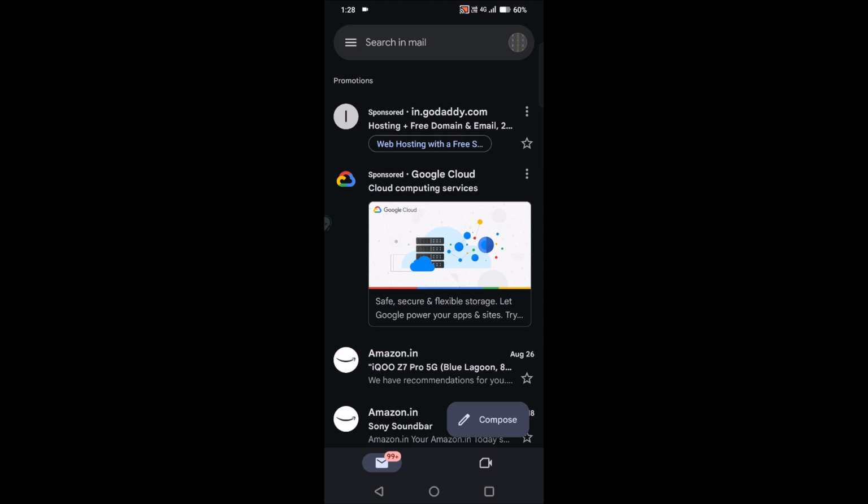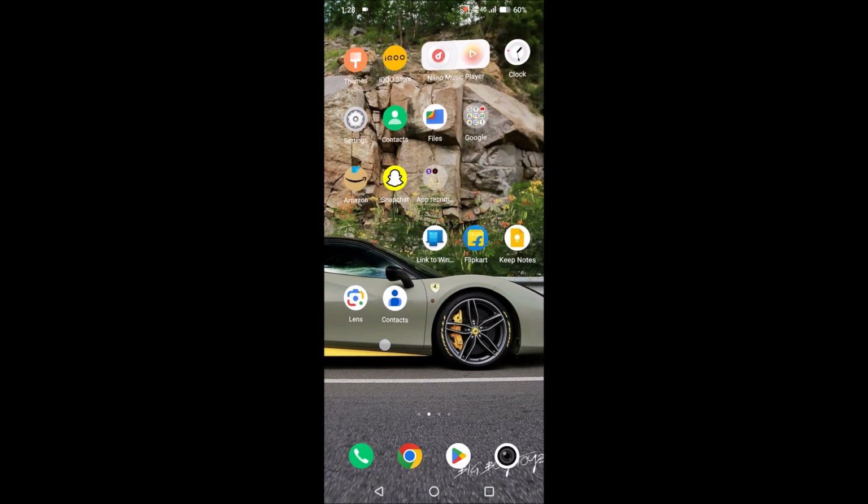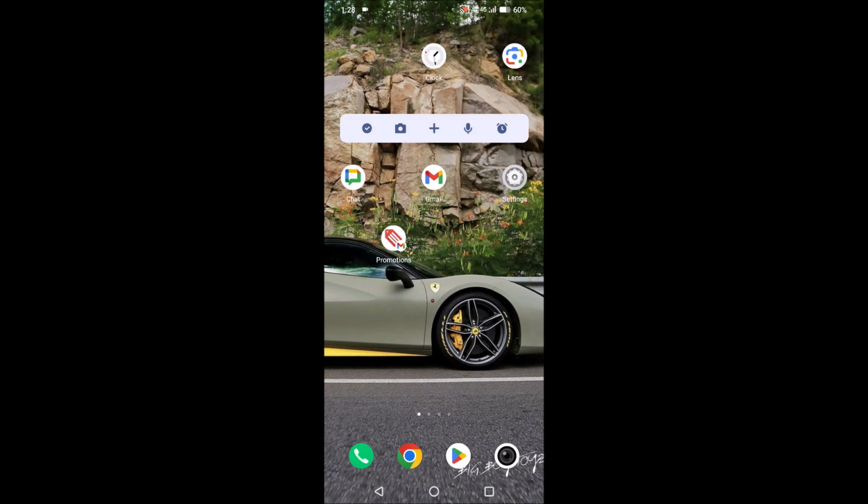Without getting into the primary tab or the social tab or the updates tab, it directly opens into the promotion tab. This is because I have created a shortcut for the Gmail label called promotions. Likewise, you can also create a Gmail label for easy and quick access right on your home screen. How you can do that?